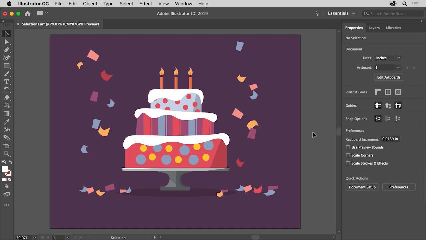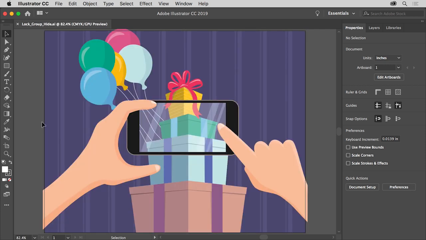There really are a lot of tools and methods for selecting artwork in Illustrator. The more ways to select that you know, the easier it'll be to edit artwork later on. In this video, you'll explore a few different ways to make selecting artwork easier by temporarily showing and hiding content, locking or unlocking artwork, and more. So with the latest version of Illustrator open, you can open this file from the practice files for this tutorial if you want to follow along.